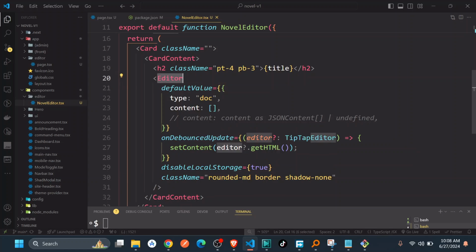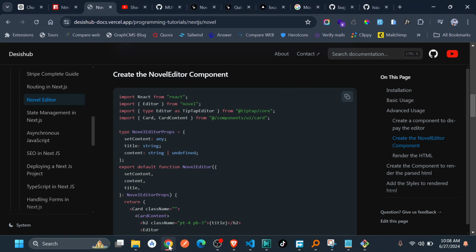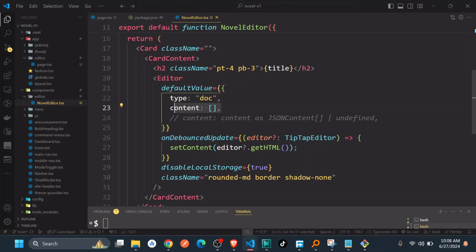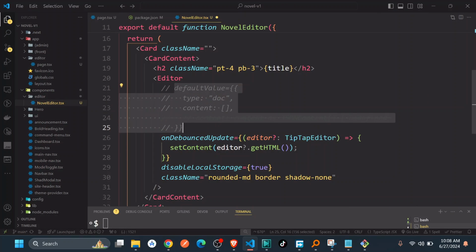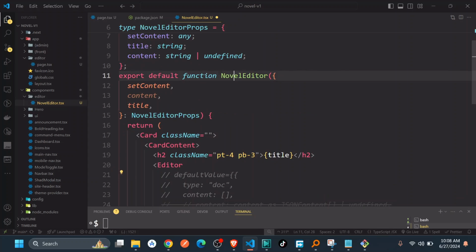So they give you this editor, and in the editor you can pass in the default value, type doc, content here, and then on the bounce. Now this default value is the one that is going to help us to save the content. By default, it will have the content. If I try to use this, and let me just not put this default that I show you. If I don't use any default, let me go and call this.